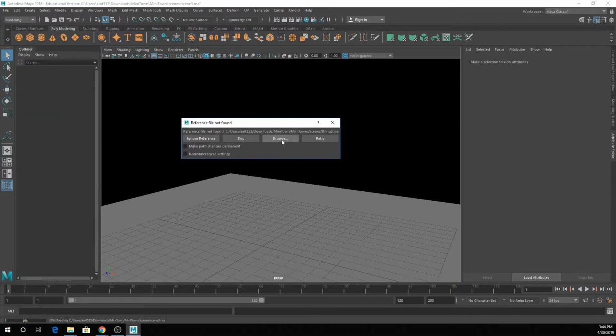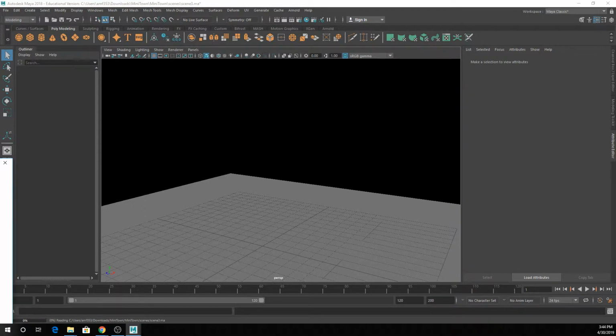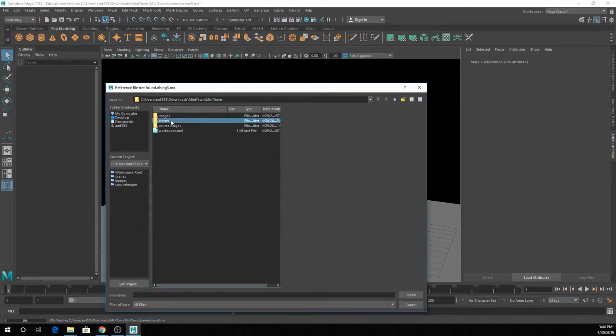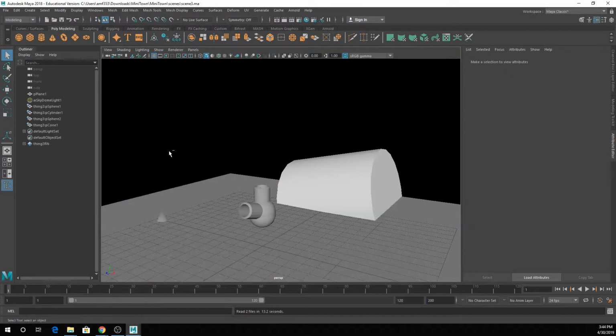You can also, if you hit browse, so retry is just going to basically keep trying until you give up, because probably it's not going to find it. You can also browse around and find a different file. So in this case, if I just set it to thing35, it's going to bring in all my stuff from that other file. So just be aware that if you do change the name of your file, it's going to throw an error with your reference.